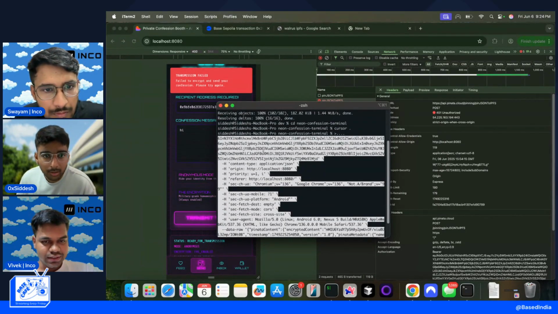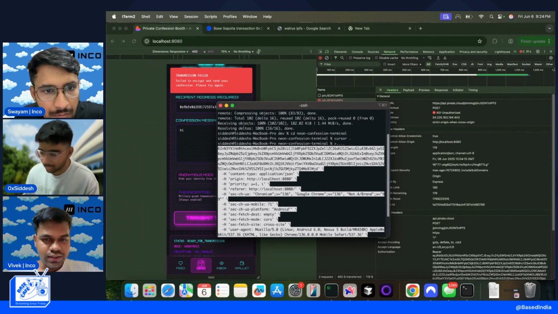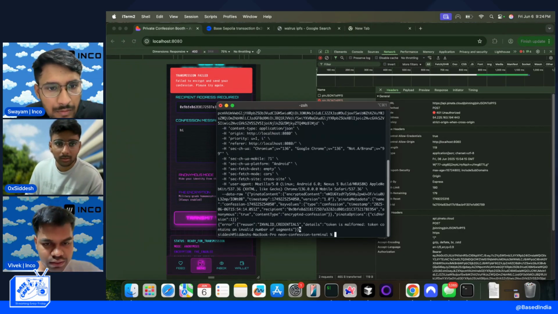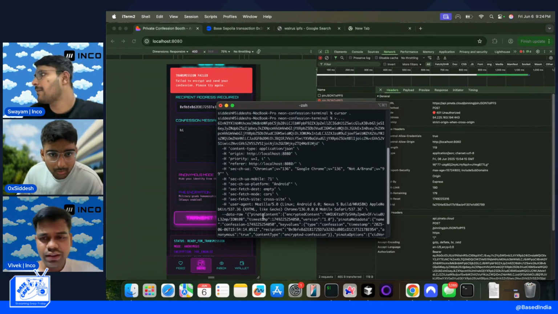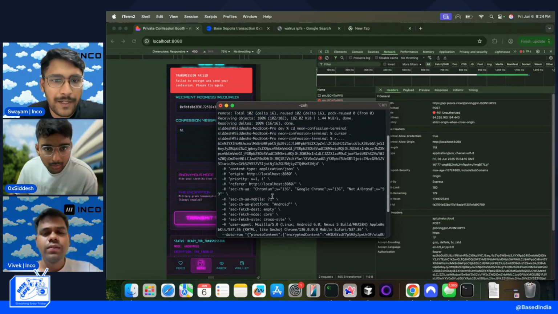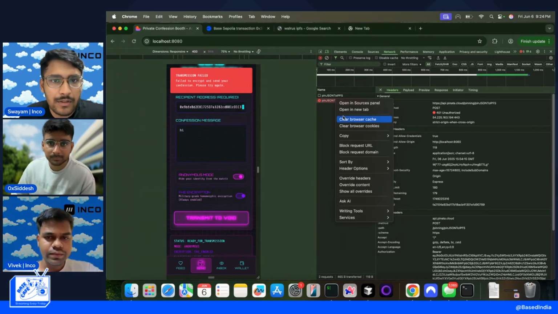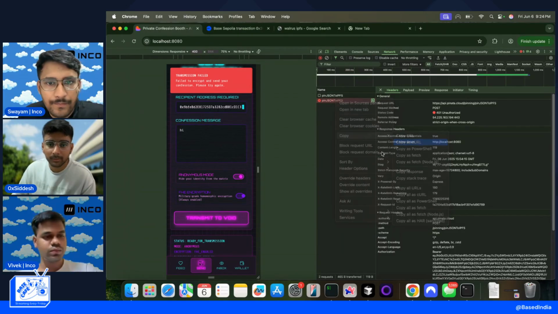See, what is this? Token is malformed. Invalid credentials. Why? Invalid number of segments. Can you just paste this and ask Claude now? Copy.